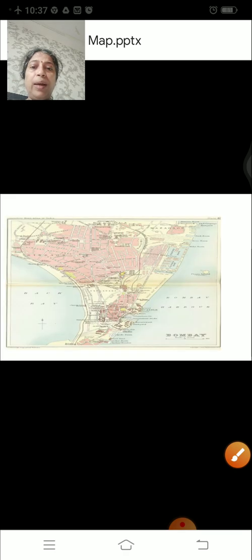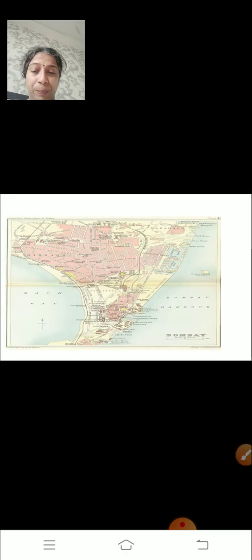Now look at this map. This is a city map. Mumbai city map. A city map is bigger because it gives more information. It gives information about the different roads, railway stations, where the different zoos are located, and what the tourist attractions are. So if you have a map, you can go to that particular place. You can reach very easily.